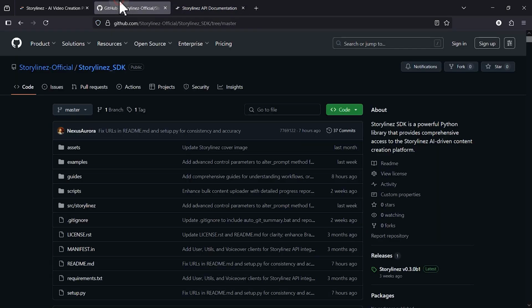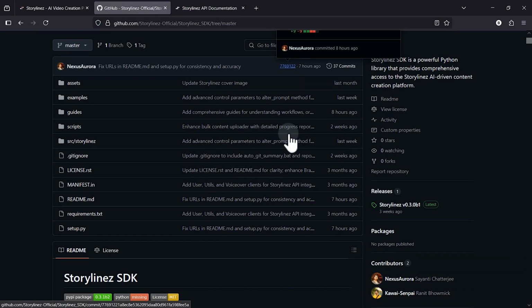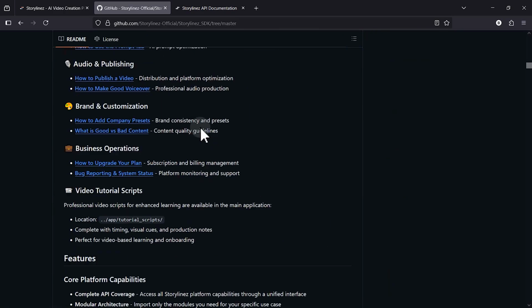So whenever you are using the SDK, things are also pretty similar. So let me show you.